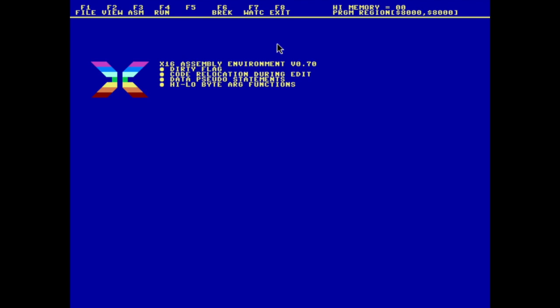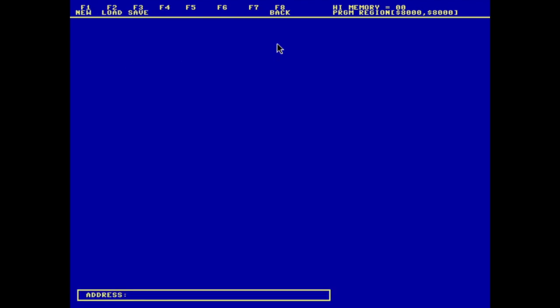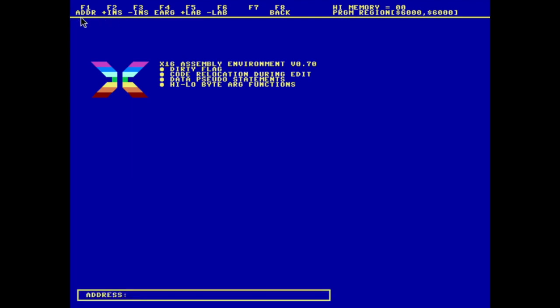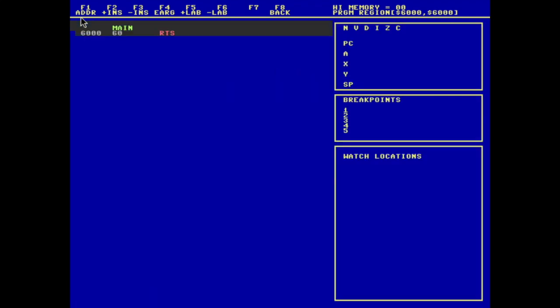The first thing we're going to do is create a new program. And because of where this is in memory, let's do it at 6000. Here we can see the program starts at 6000 and ends at 6000, so it's not very long. Let's go see what the program looks like. By using F3 and then choosing the address function, I'm going to start looking at the assembly code at 6000. You can see the main is only a return from subroutine.